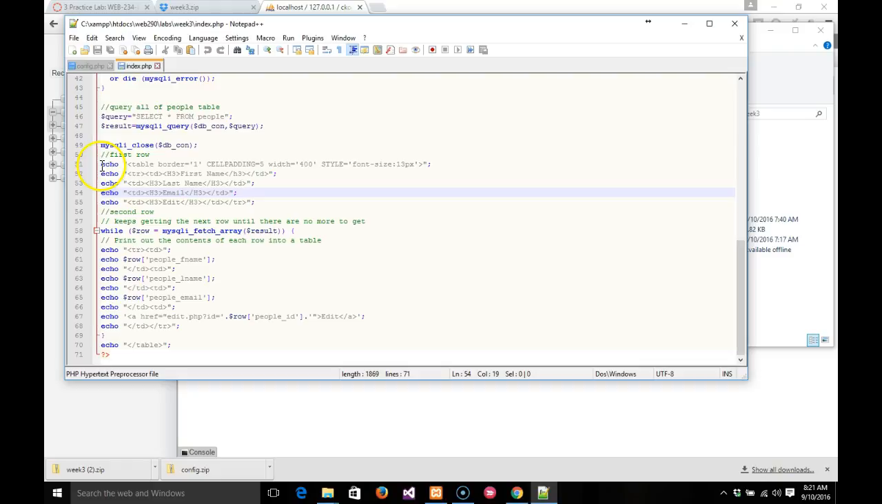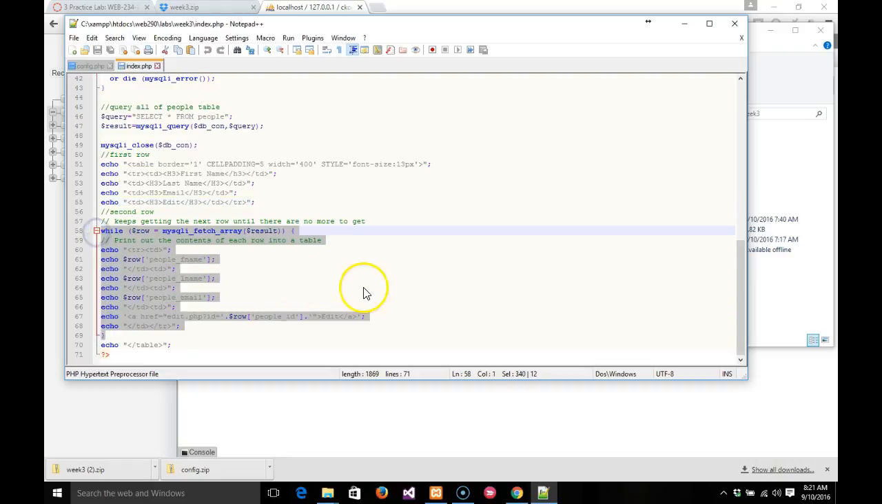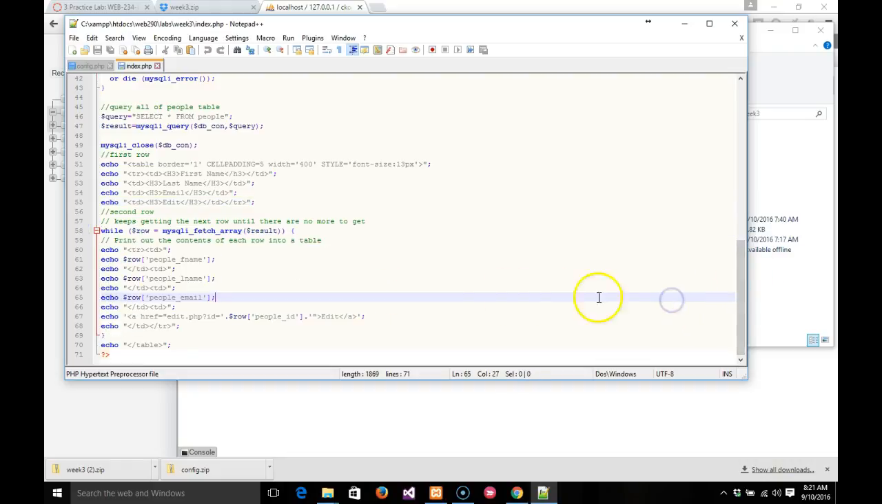Lines 51 through 55 are multiple echo statements to echo a table. It's a 400 pixel wide table, font size 13. It has some column fields: first name, last name, email, edit. Then in this while loop here, it's looping through the database content until the row is empty. It's going to print out the content of each row into the table until that table is empty.